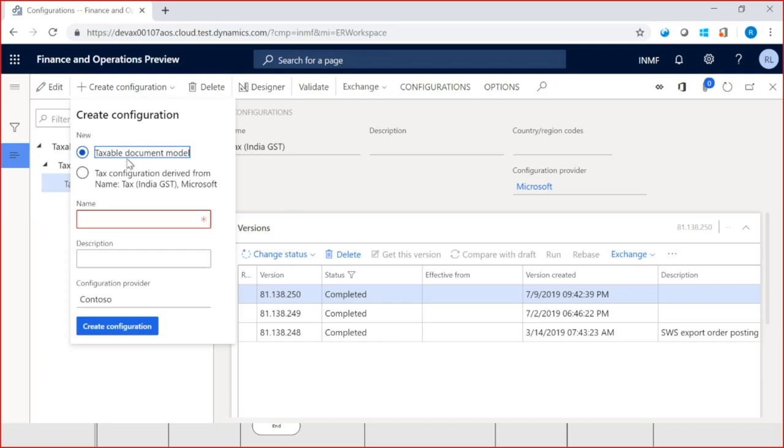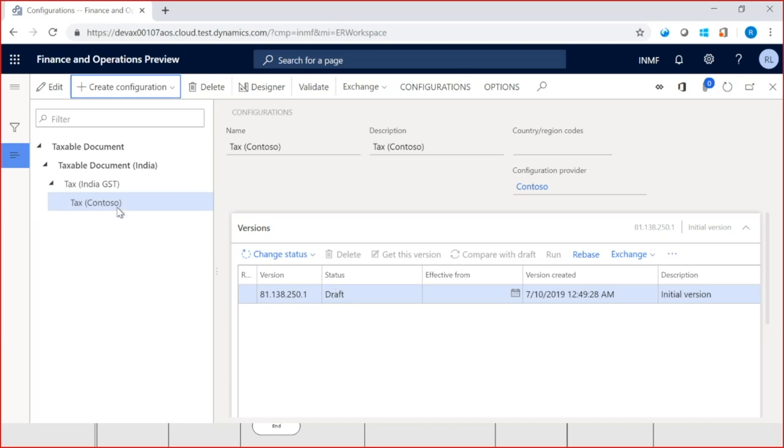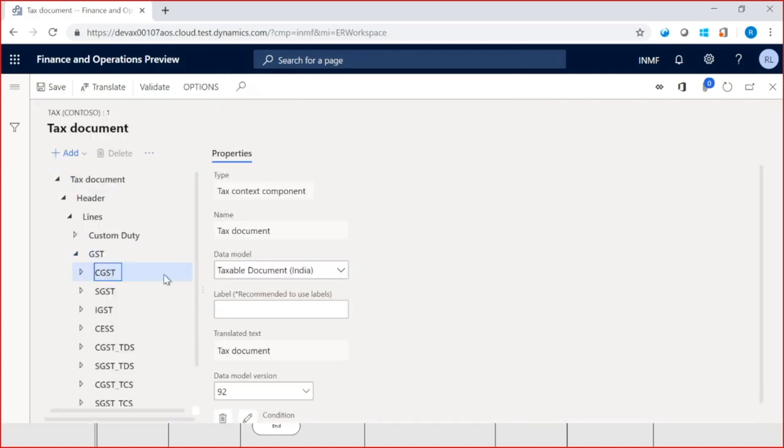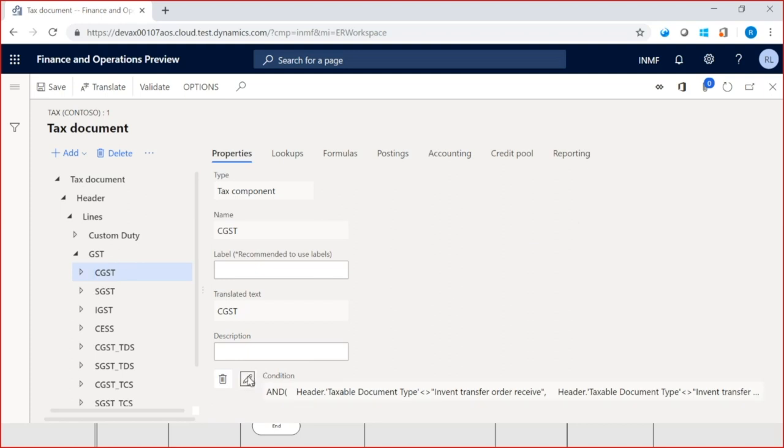So you create a text document for Contoso, and give it a description. So you have a new derived text document. Just make sure that I have enabled the advanced formula editor. And then I click designer, and I go to CGST. I click the condition.